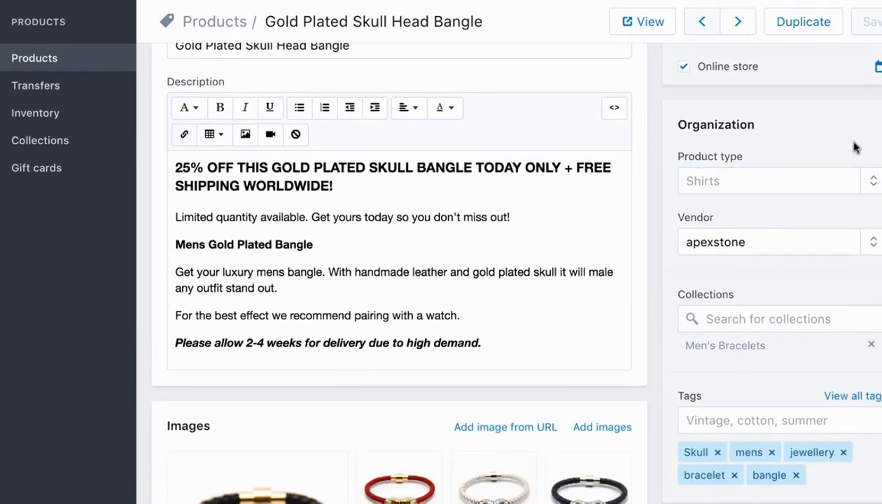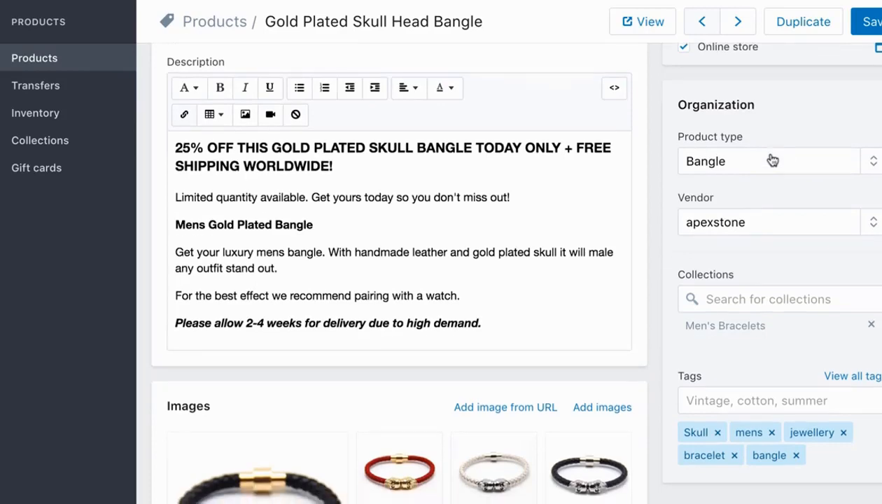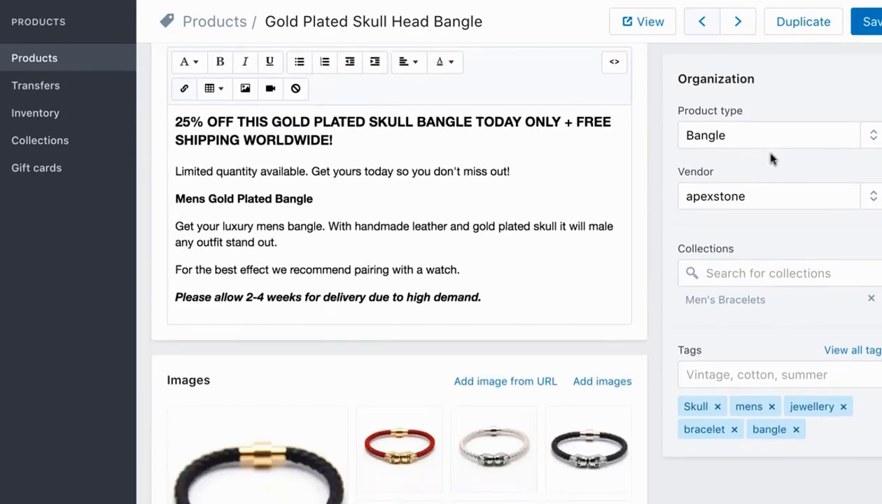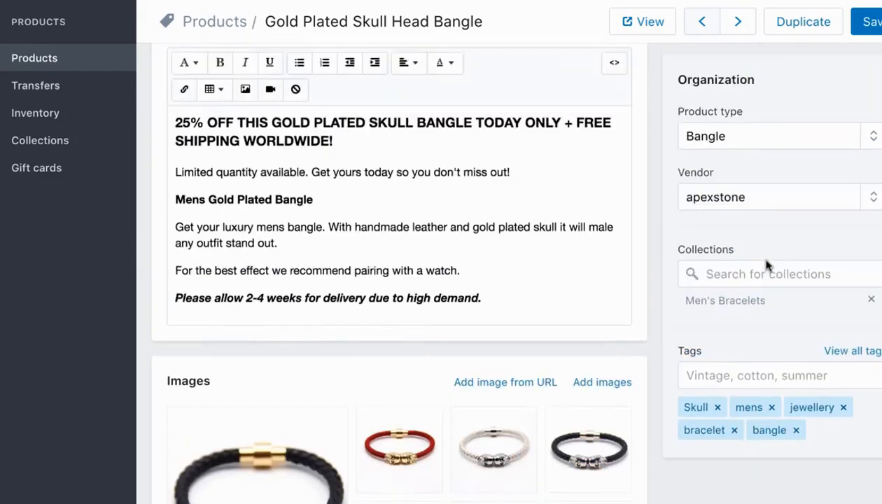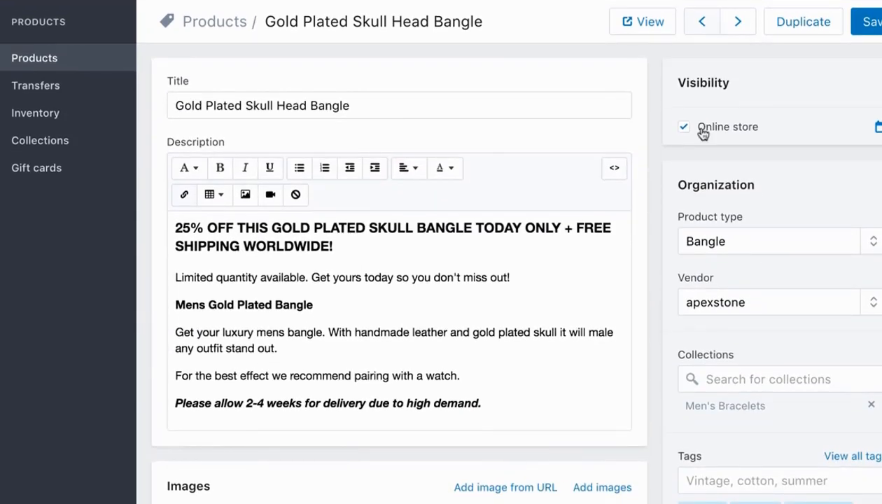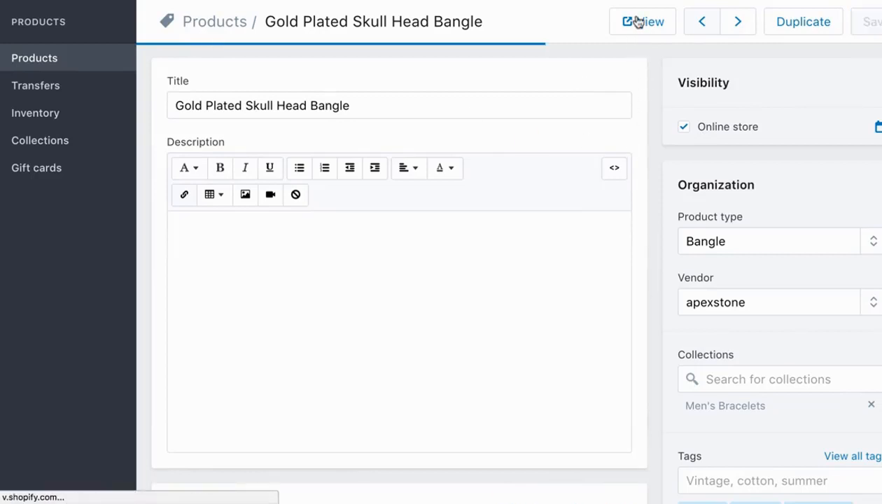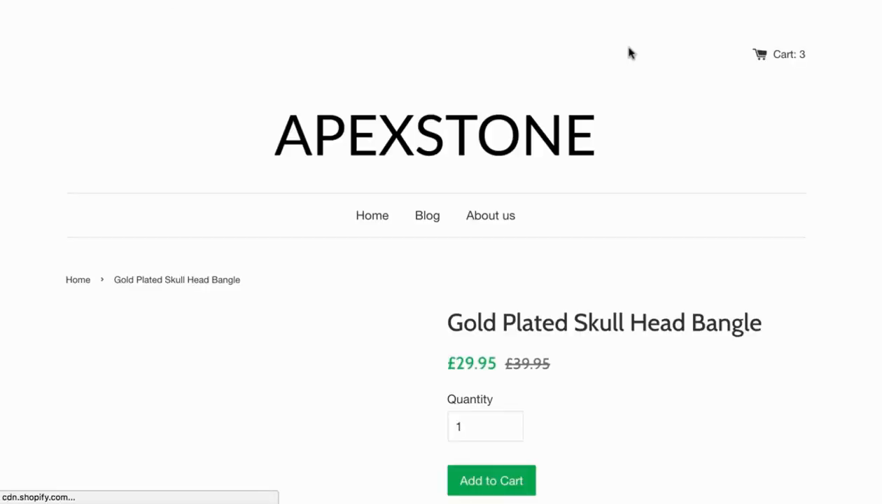So you can put a product type in here, so if you want to put in bangle, you can just add that, and it just helps you filter through your products as well when you're searching in your orders and stuff. I've added it to the men's bracelets collection. I've added a few tags, remember, back in Oberlo, and make sure it's visible in your online store. And we'll just have a look at the product here actually on the store and see how it's looking. Make sure everything over here is fine.